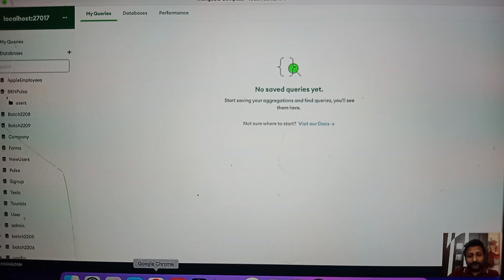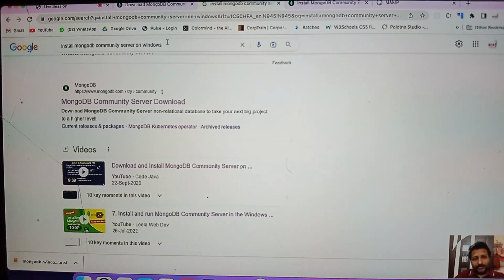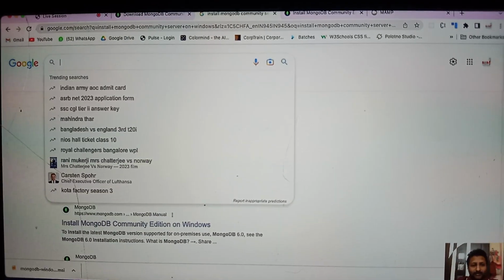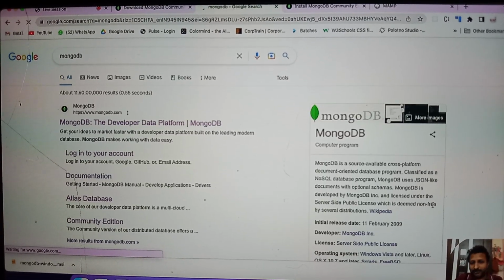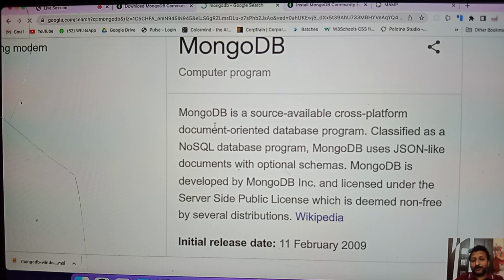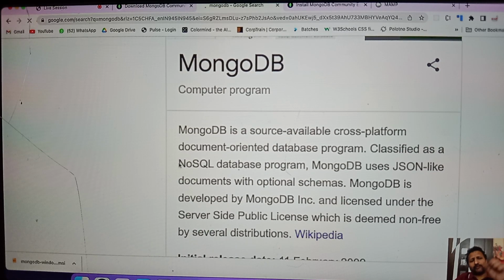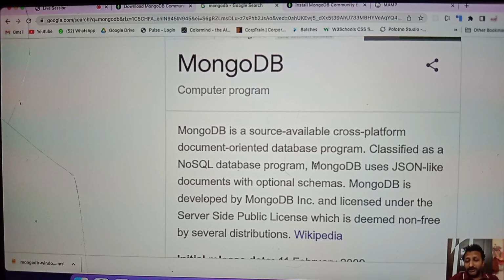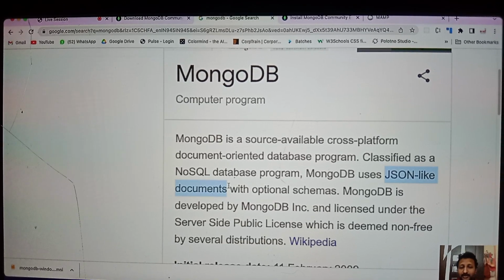And if you see here, I have searched for MongoDB. Now I'm typing MongoDB. Now see, MongoDB is a source-available cross-platform document-oriented database program classified as a NoSQL database. To perform CRUD operations on MongoDB, there is no need of any SQL. It is just functions with parameters. And MongoDB uses JSON-like documents with optional schemas.